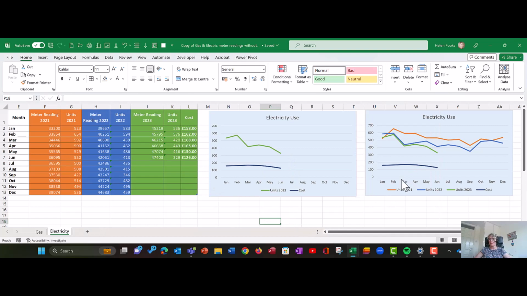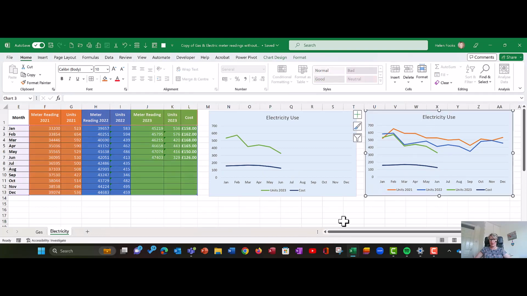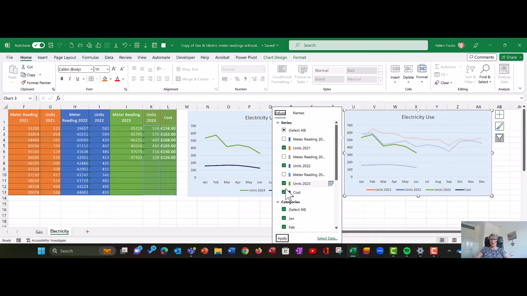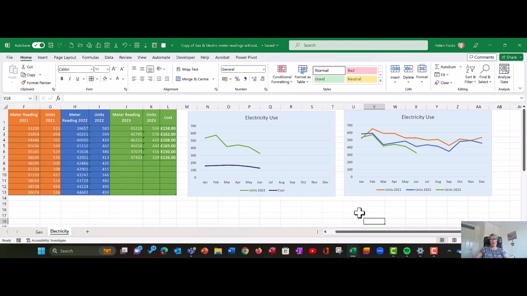Now let's go across to the other chart. We need to sort that other problem out where that costs column is coming in. I don't want that. So on the second chart, I'm going to use my funnel, and I'm going to switch off the cost and apply. If you're using an older version of Excel, this is much harder to do.